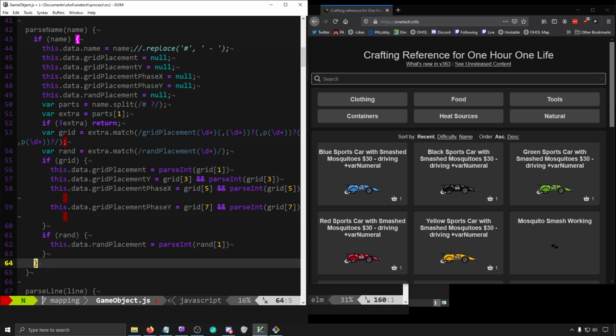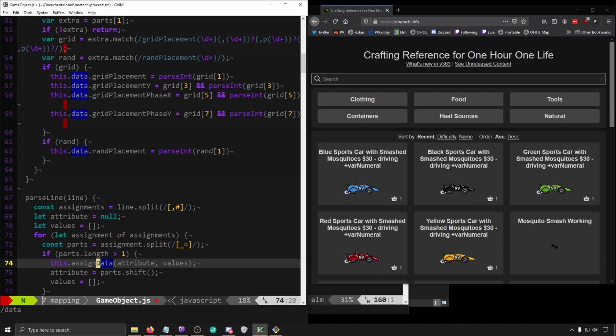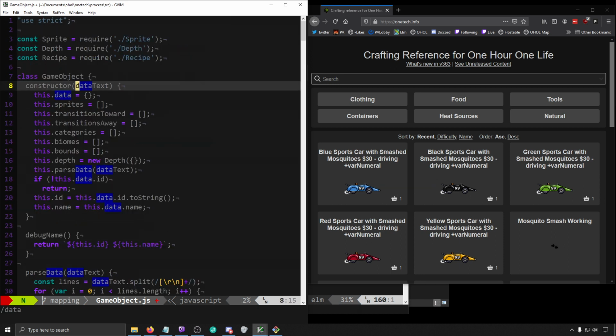Lid placement, rand placement. So then we do the split into there. And we're only looking in extra for the attributes. Now what is data? Okay, so we've got specific named properties and then data.